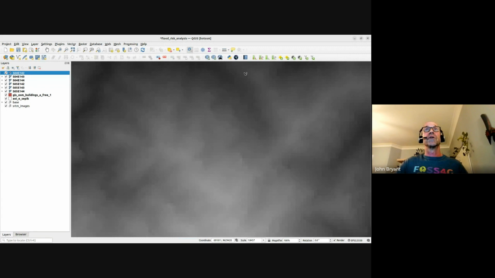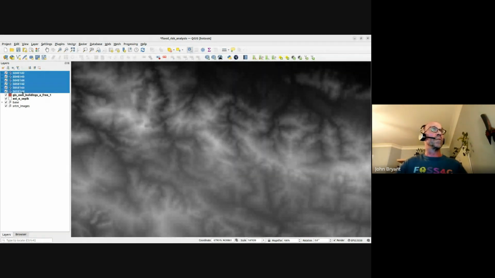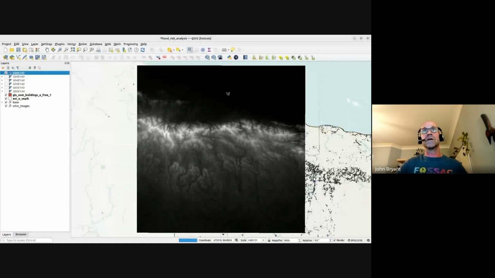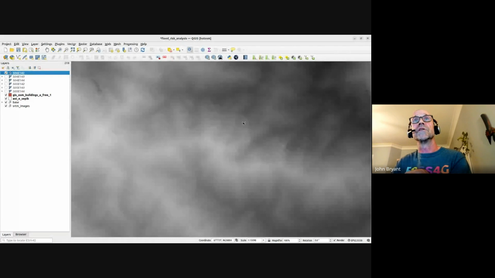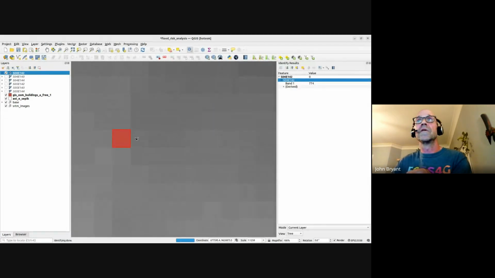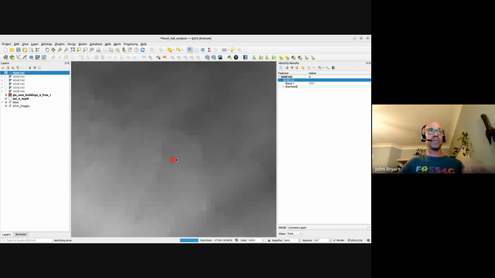Each tile, I'll look at one at a time here, covers, like I said, a 1 degree by 1 degree space. But if you zoom in, you can see the pixels, and each pixel has a value. If I click through them, you can see the values changing in this Identify Results panel. Each pixel has a value that refers to the number of meters above sea level. So it's an elevation model. Every pixel is meters above sea level.